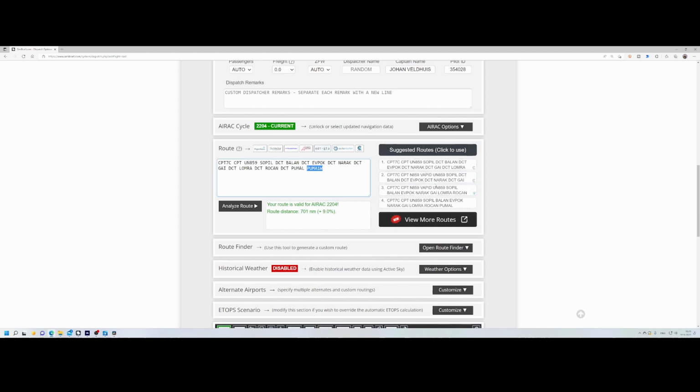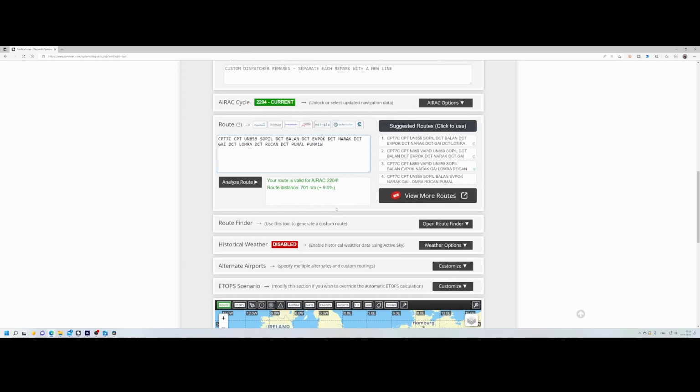On the right side, you can see other options which you're free to use, right? It really depends on which you prefer, but in this case, we're going to use the recommended route, and it says it's valid for AIRAC 2204, so make sure that that's the case.